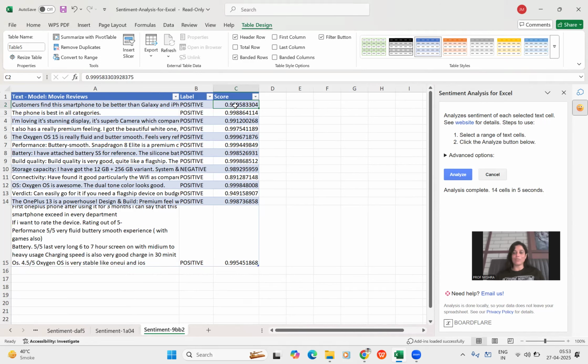There is a third column, which is the score. This score is nothing but the confidence level. It is the confidence with which we can say that the prediction made regarding the sentiment in a particular statement is positive, negative, or neutral. So basically, this is a predictor of the correctness of the sentiment analysis. The higher the score, the better the prediction.